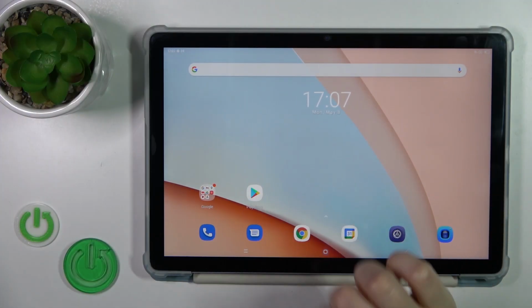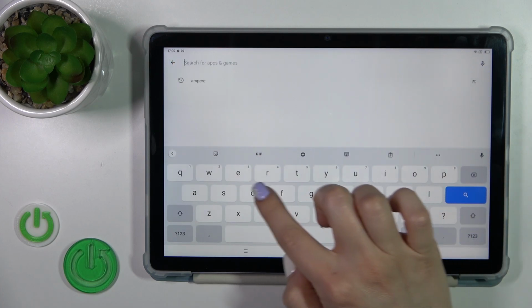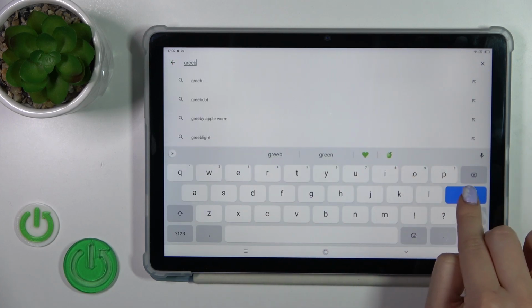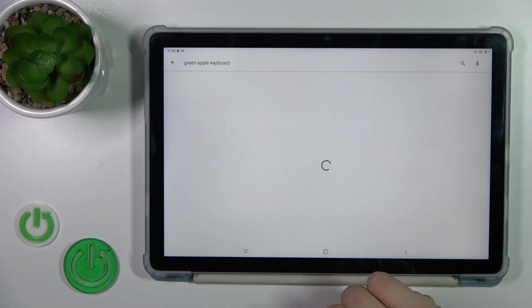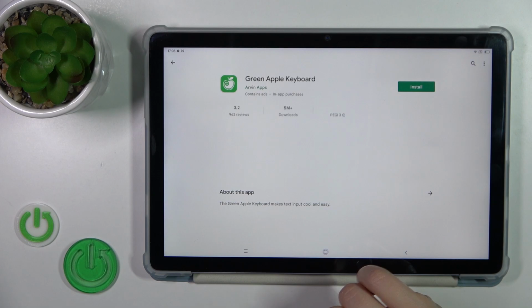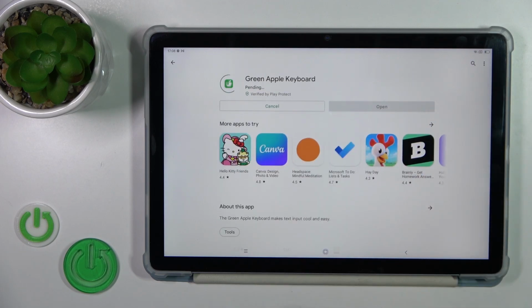So first we should open the Play Store application and in the search bar we should enter the green Apple keyboard. So now we should get this application, that's why tap to install and wait a couple of seconds.